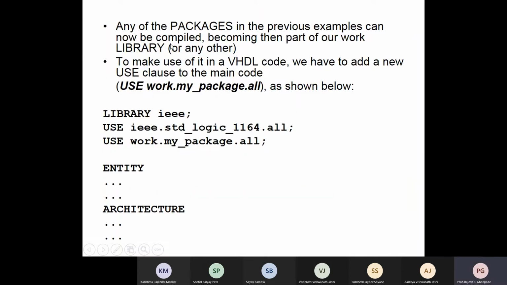Any of the packages in the previous examples can be compiled, becoming then a part of our work library or any other that you want. To make use of it, we have to add that new package using the use clause like this: use work.my_package.all, whatever is there inside that package. So it is like this. Library IEEE, this is the standard thing, and this is the additional thing that we will be doing. Use work.my_package.all, and then you start with your usual entity and architecture declarations.